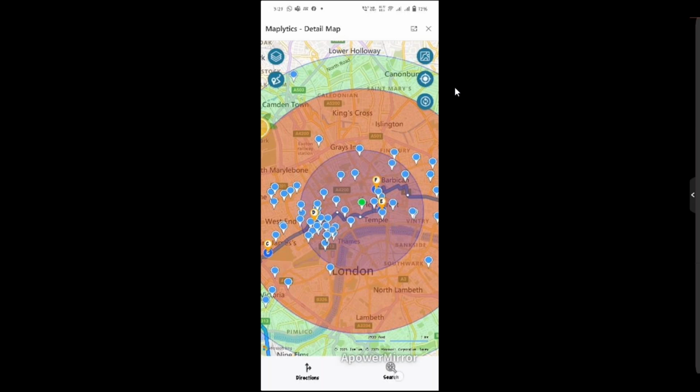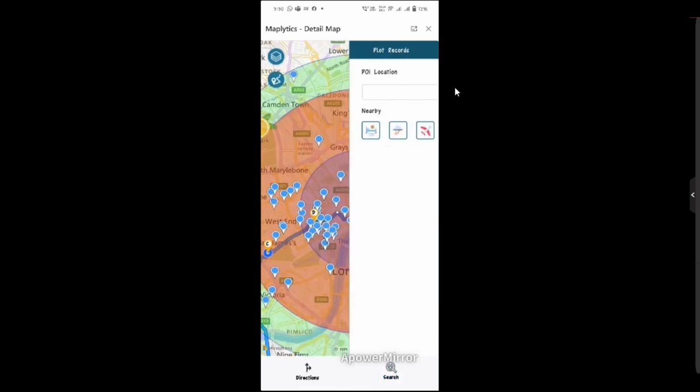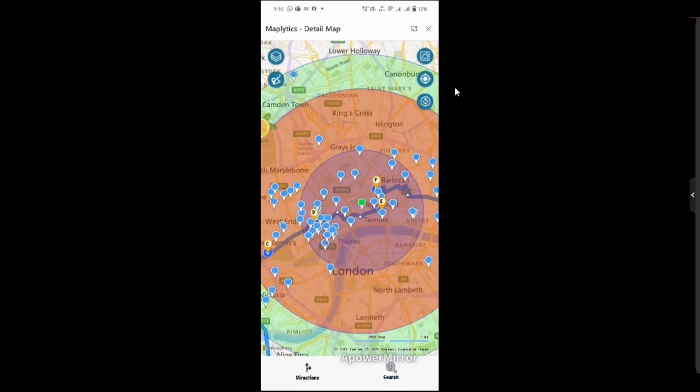Now we have a very special feature, which is the POI location as well. So for example, while they are out on the field, they want to go to a certain location which is not a part of the CRM. For example, they want to go for, let's say, grabbing lunch, or let's say they want to meet a client in a cafe. So in that case, they need to know the information about the nearby locations. So for that, we have a feature of POI location, that is point of interest location.